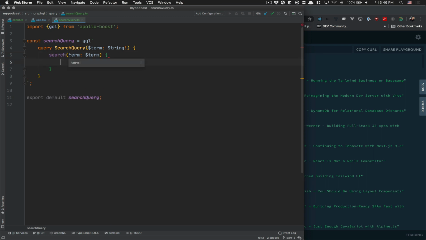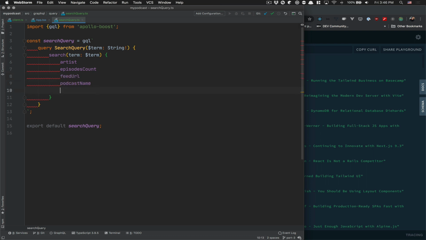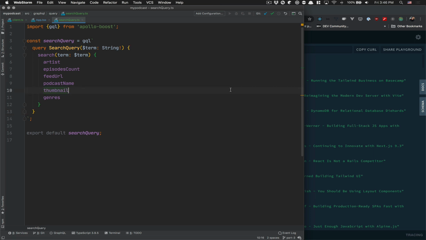After that, the thing I need here is whatever data we want to show to the end user. So we're going to need the artist, episode count, feed URL, podcast name, thumbnail, and jar. And now it looks like it worked. I don't know why. Okay.